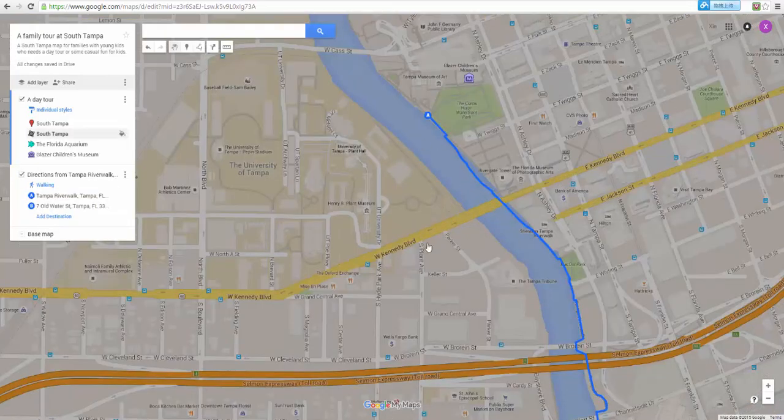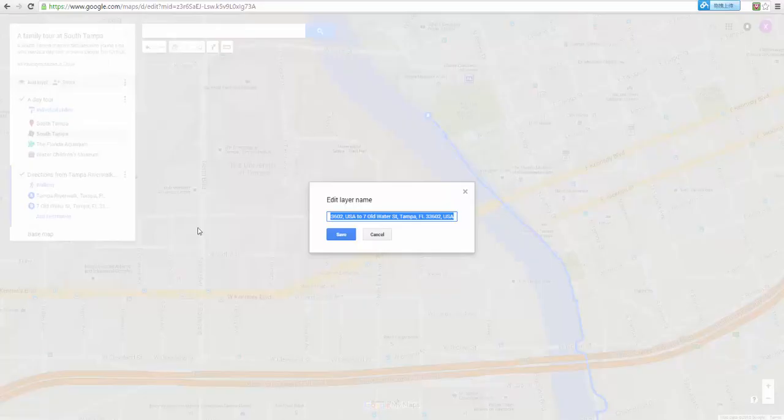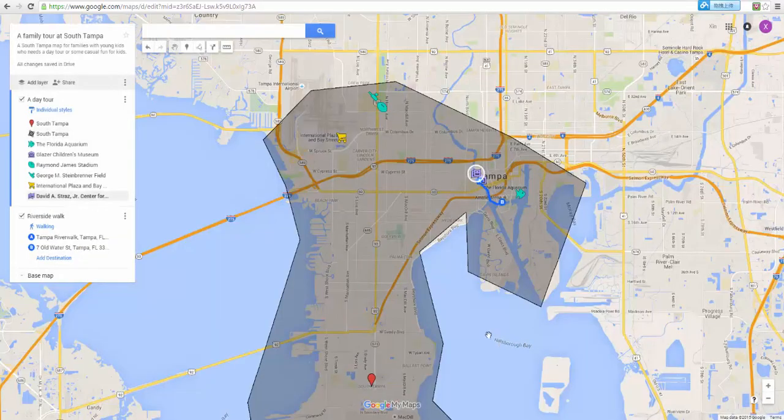This walking route has been added as a new layer here. It shows directions from Tampa River Walk to some place. You can simply edit the layer name to say River Sidewalk, and save.